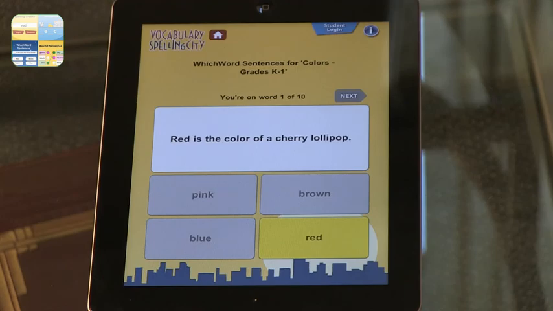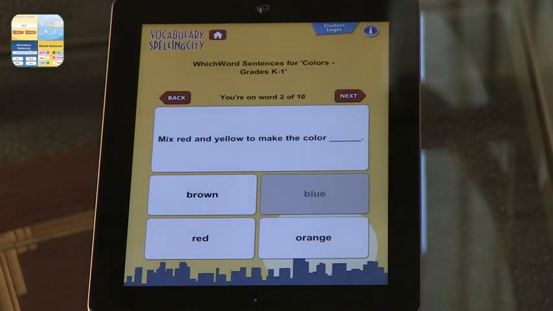Red is the color of a cherry lollipop. That's definitely, yes, I know, so I got it right. There's a nice reward if you get it right. Yeah. And if you do not, that's not right.